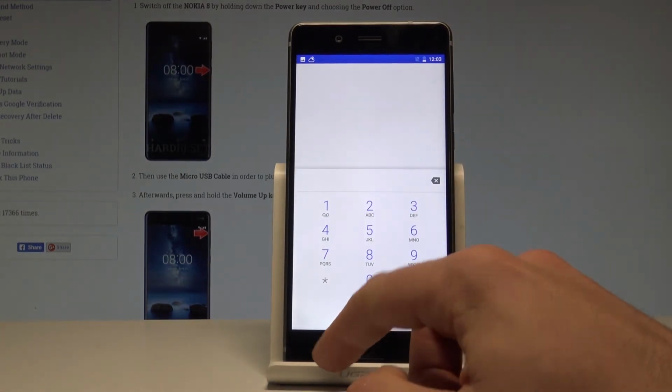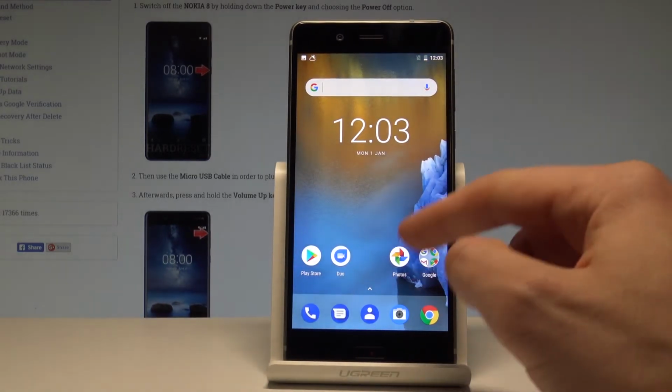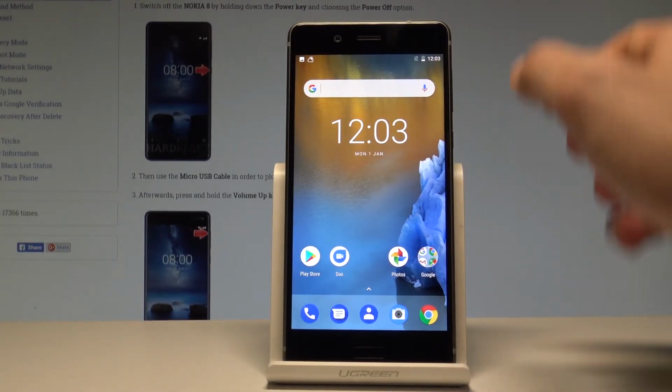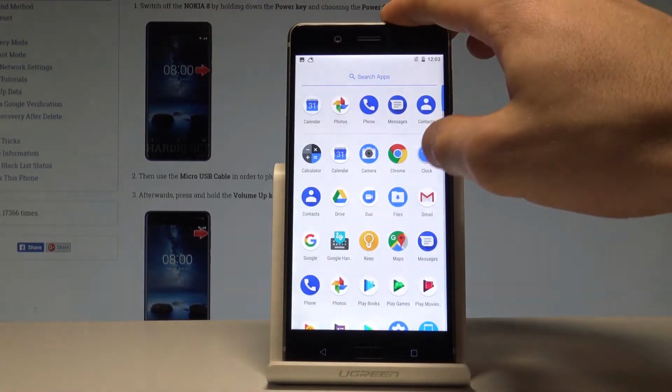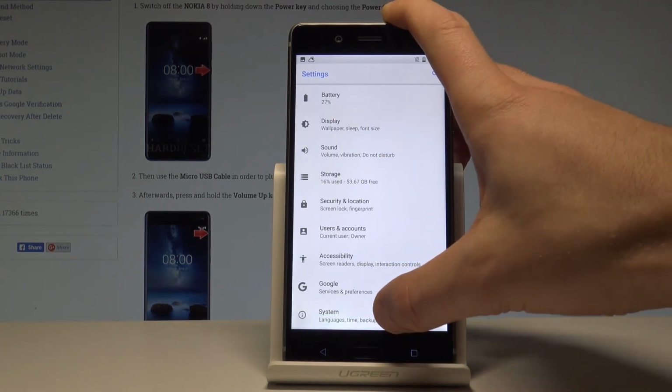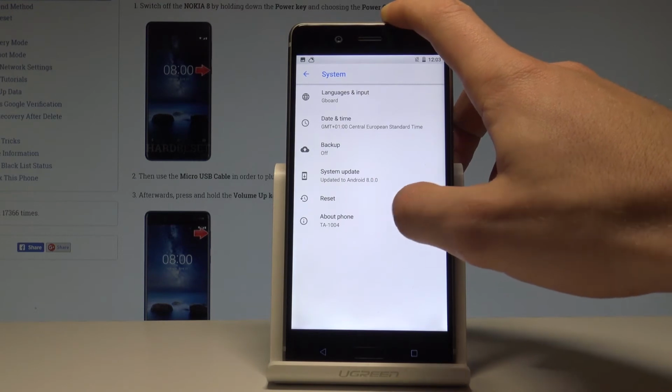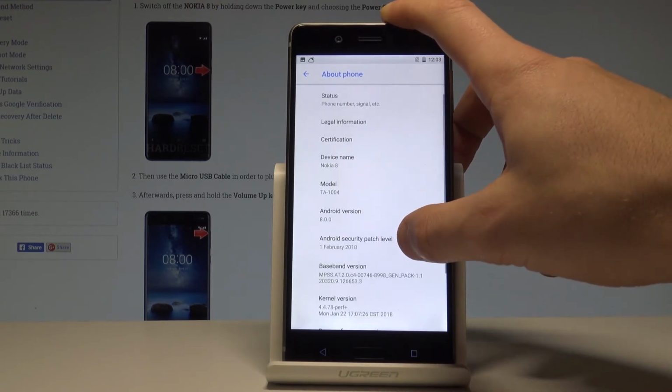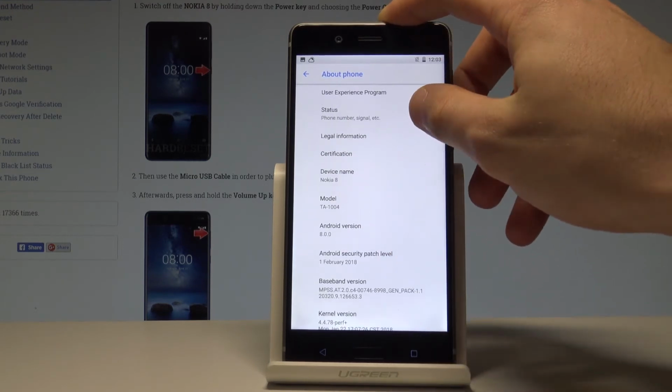So let's go back, and now let me show you how to check IMEI and serial by using the settings. So let me open the list of all applications. Scroll down and choose settings, scroll down again and choose system. Here you have to choose about phone, and from the following list you have to choose status.